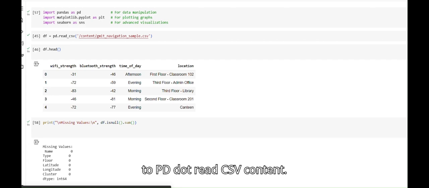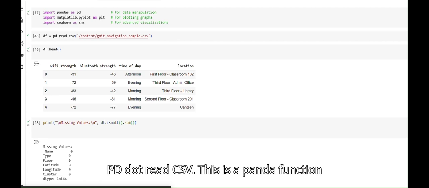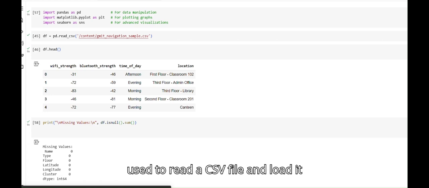df = pd.read_csv, content, geometry navigation sample.csv. pd.read_csv is a pandas function used to read a CSV file and load it into a data frame. The content path is the file path to the CSV file.